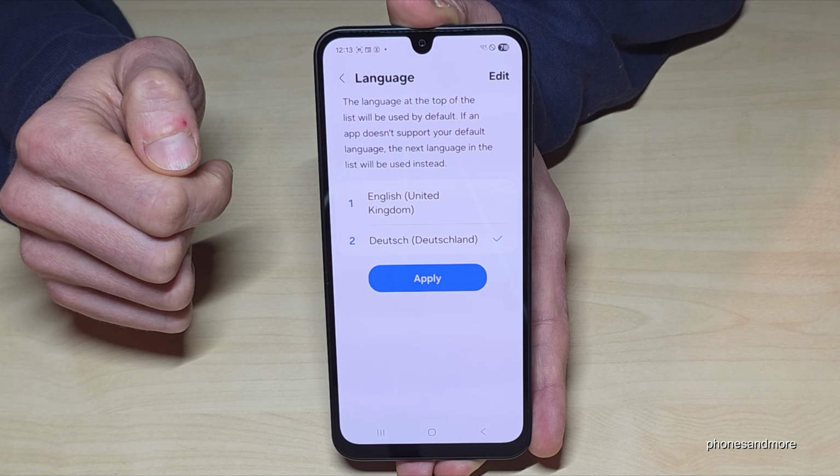Okay, let me turn it back to English because I want to show you what to do if your language is not part of the list, or if you don't have a list here. Just tap here on the green plus symbol to add a language. Okay, now you can choose from many languages. Choose just the language you want to have.